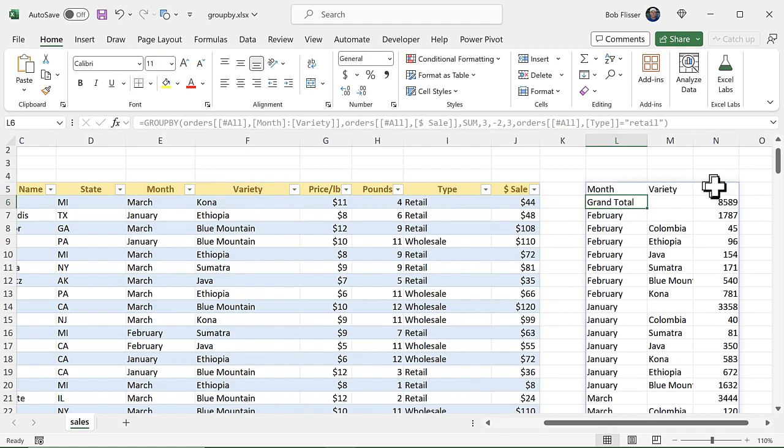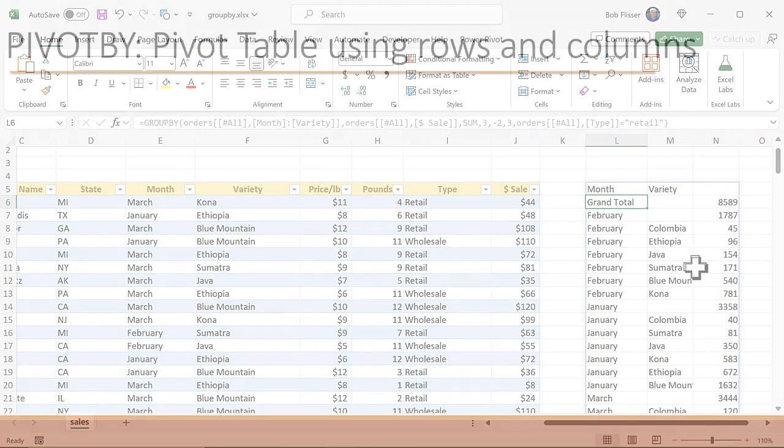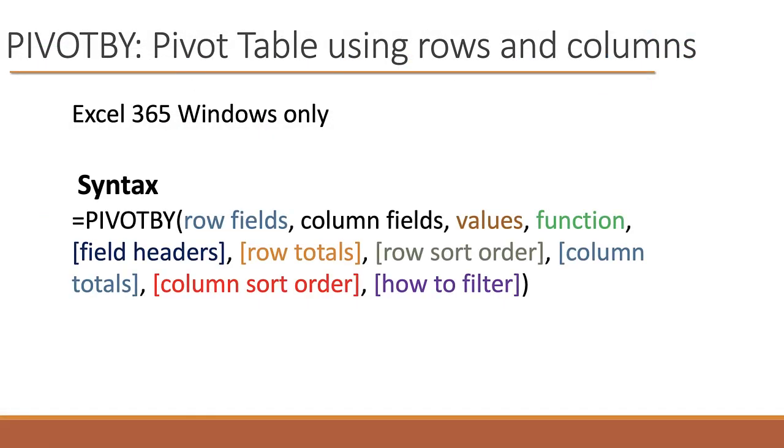And now I'm looking at all of the varieties grouped by month, and I'm looking only at retail and not at any of the wholesale. Okay, so this is great, a little tricky, but it's pretty good. But what if we want to use one or more fields in the source data for columns? So that's where we use the pivotby function. Let's take a look at the syntax first. So you see the syntax for pivotby is very similar to groupby. We just have a few more arguments.